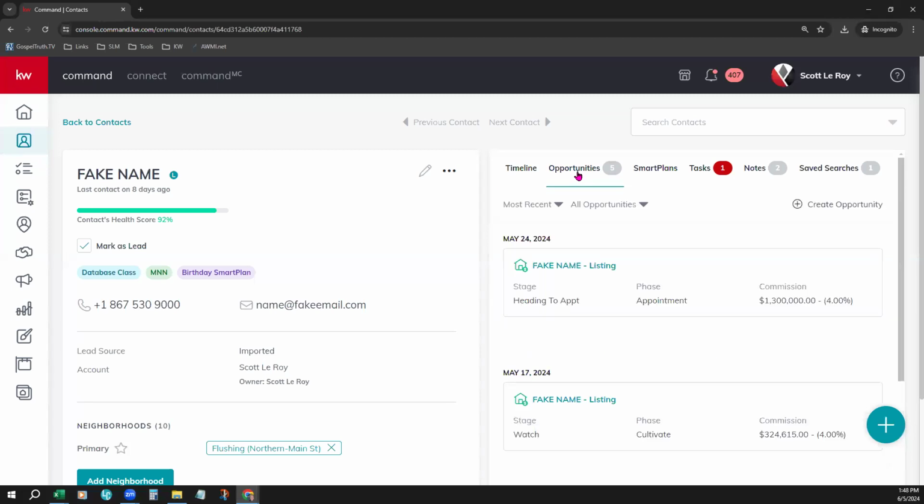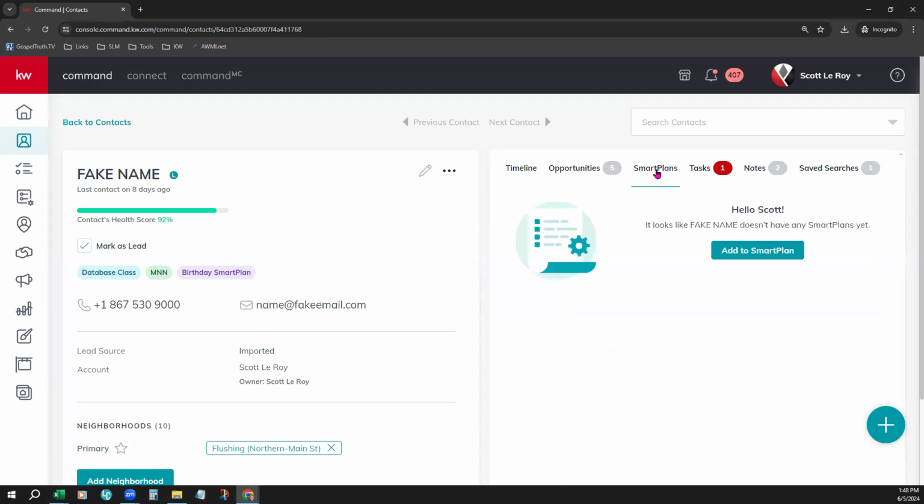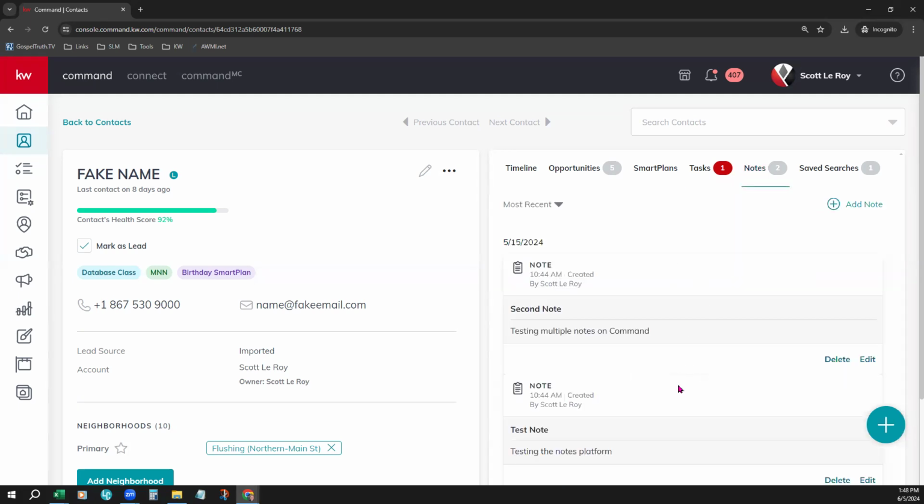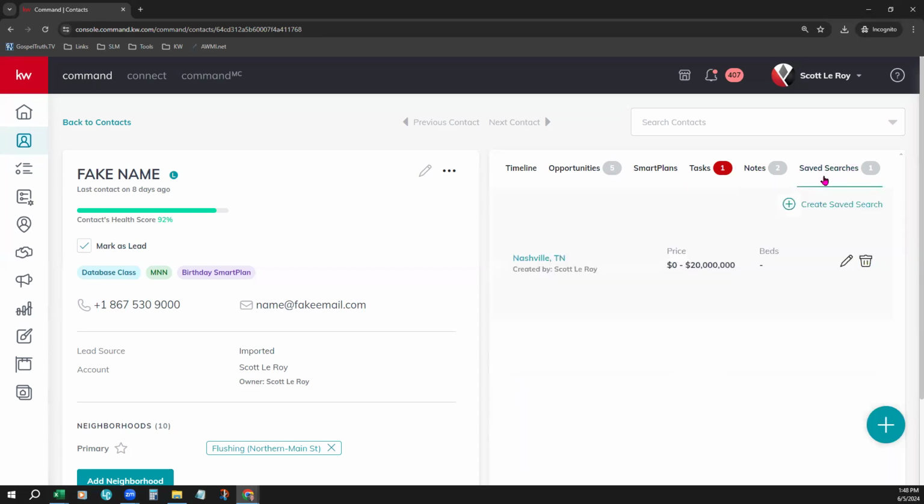Your opportunities. This will show you all opportunities associated with this contact and even give you the chance to create the opportunity from right here within the contact profile. Smart plans. It will show you if this person is added into any smart plans or give you the option to go ahead and directly add them right here. Tasks will show you any task associated with that contact that needs to be completed or create one.